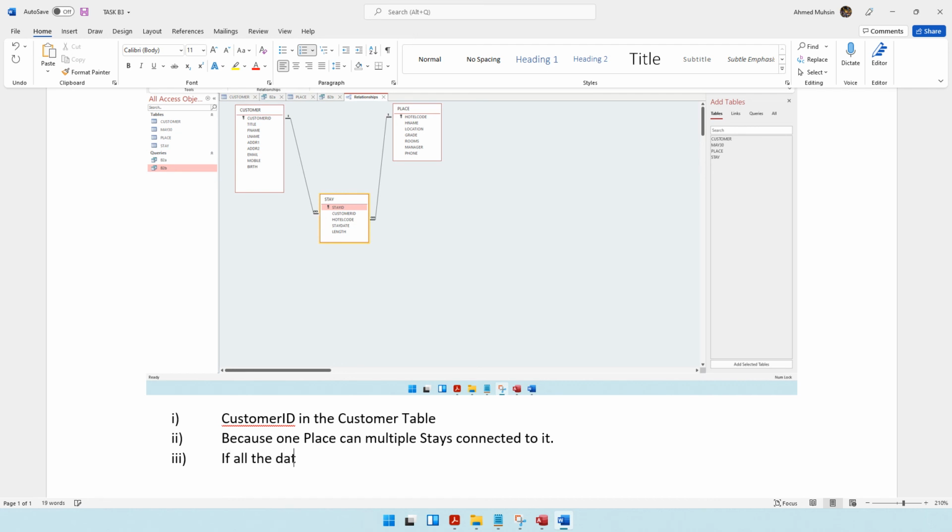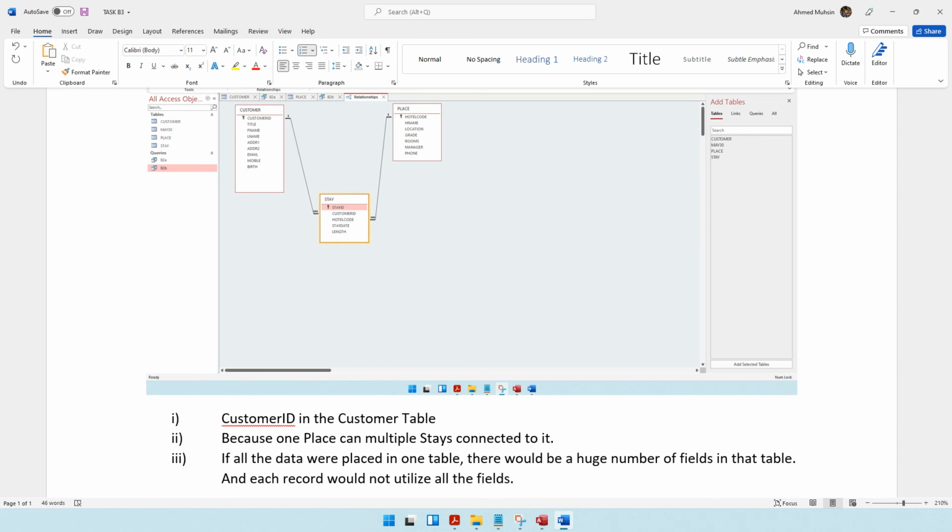If all the data were placed in one table, there would be a huge number of fields in that table, and each record would not utilize all the fields. This is the first problem. For example, when you are noting down customer records, they will fit into these fields only, but not into stay and place, because they have nothing to do with the stay and place. So the stay fields and the place fields are going to be blank. It's not good to have a database with blank fields. You have to fill them up as much as you can. So the first problem is this.